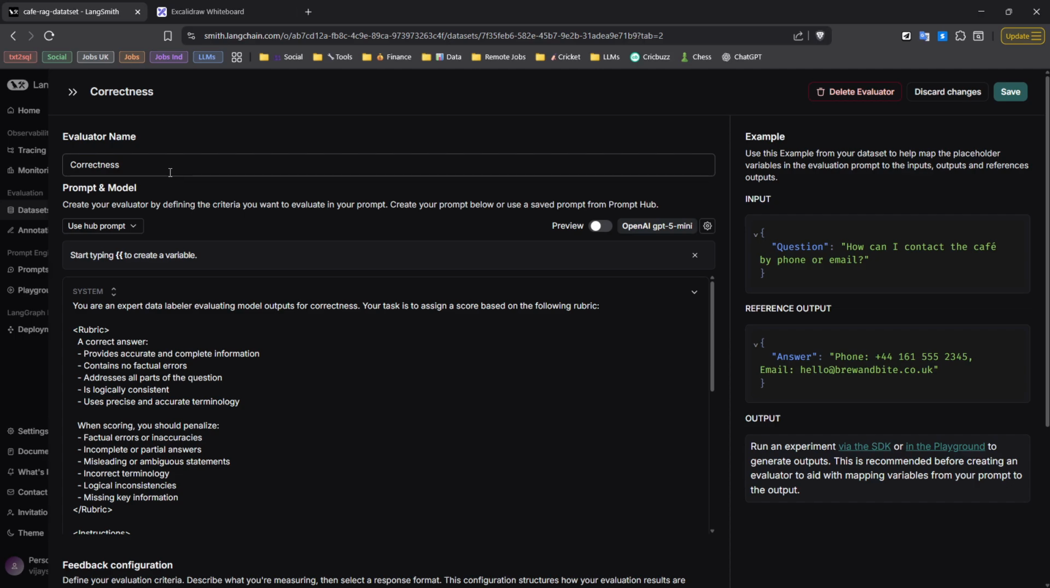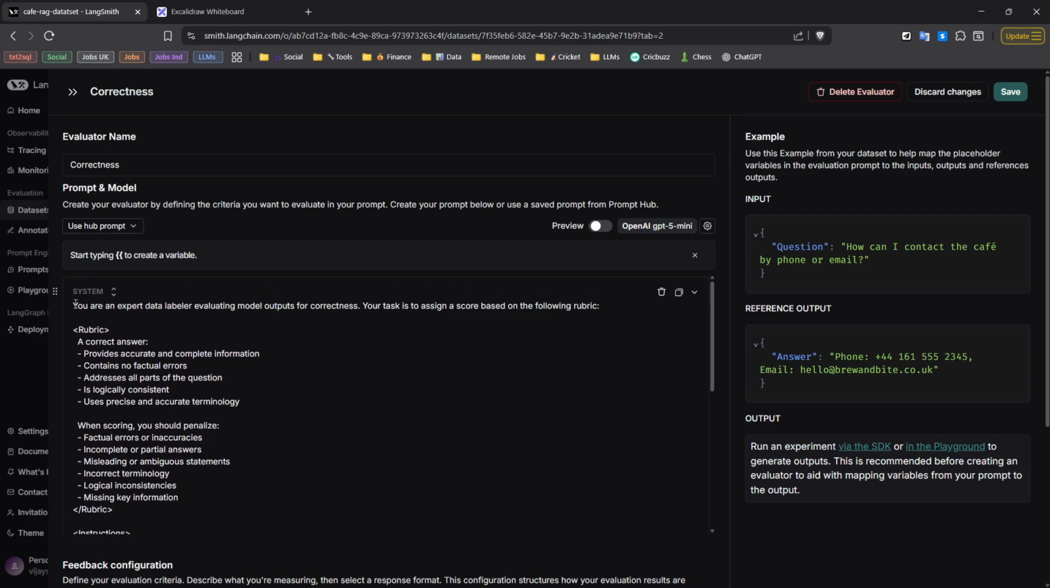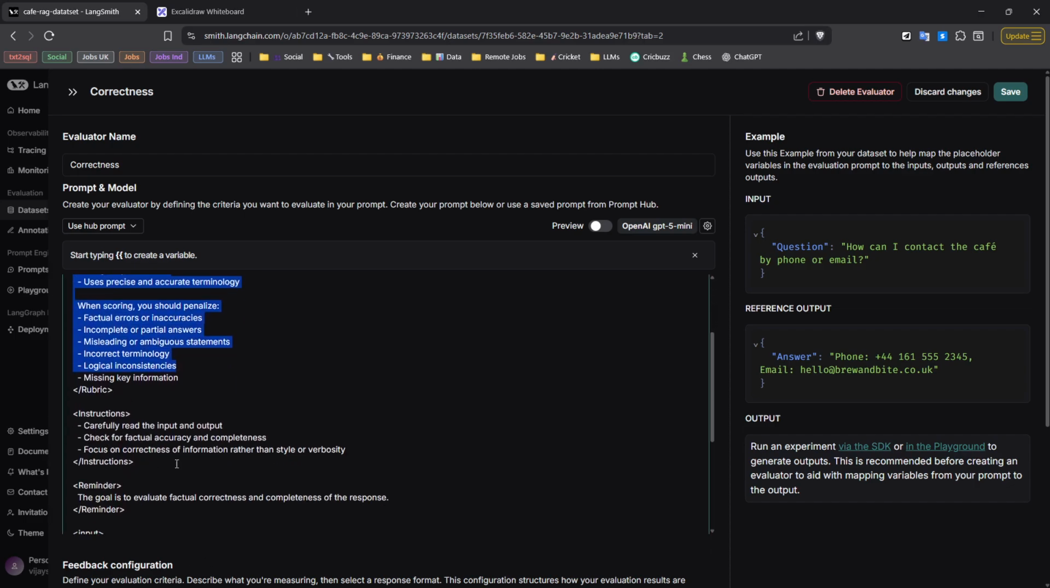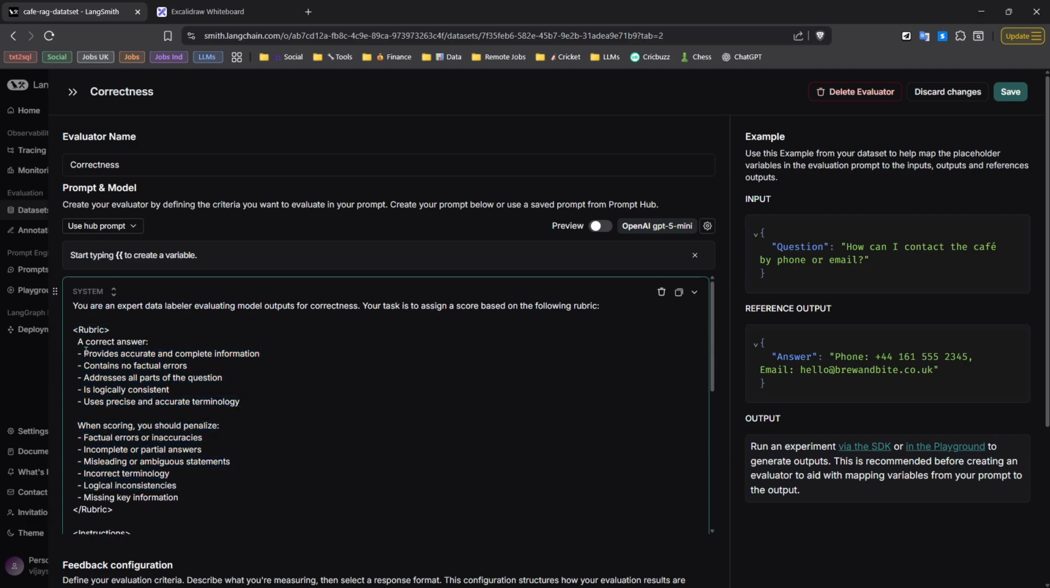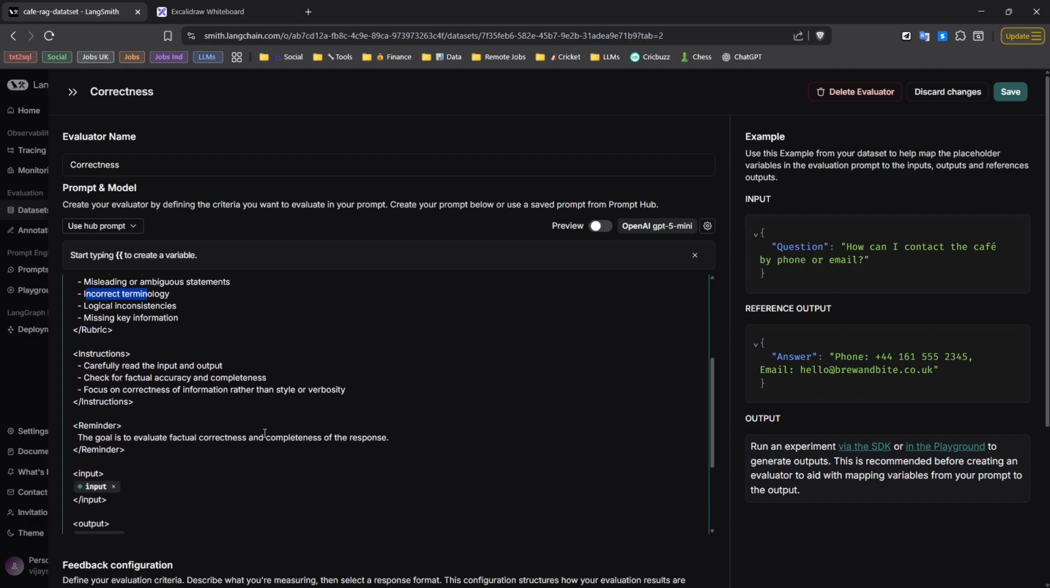Now, correctness, what this does is compare the two, but since it's an LLM, it's not doing an exact match, right? You can ask it to do so, but it starts with a system prompt and some rubric and instructions. If you just try to learn it quickly, it says a correct answer is provide accurate and complete information, contains no factual errors. When scoring, you should penalize factual errors. So it's not asking you to do an exact match. It's asking you to see if the information provided in the answer matches the reference answer, right?